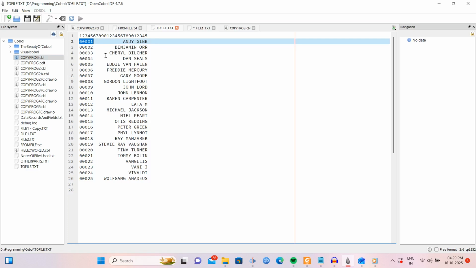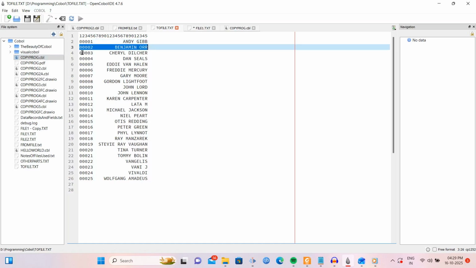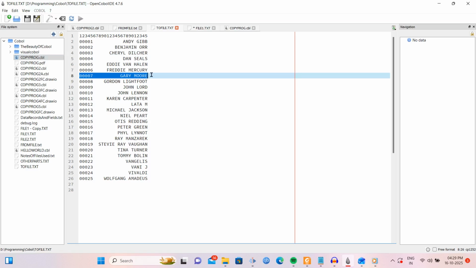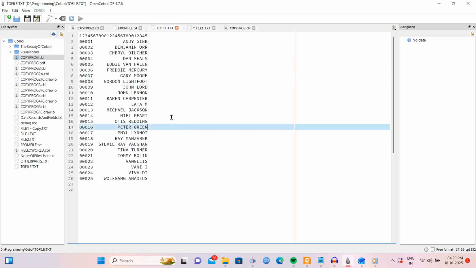In data and database terminology, each row in the file is called a record. Each record in this file contains a set of digits followed by the name of a band or a performer. These two pieces of information, that is, the code and the name of the band or performer, are called fields. Therefore, to sum it up, a file contains several rows of records, and each record comprises one or more fields.